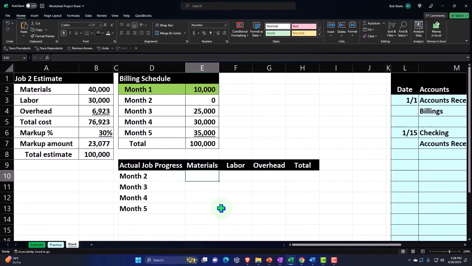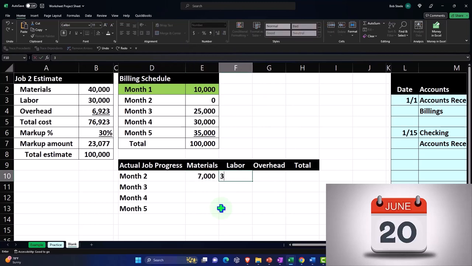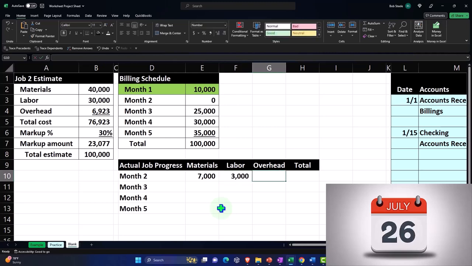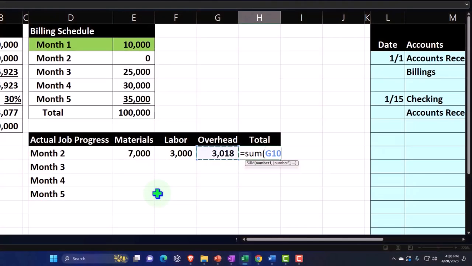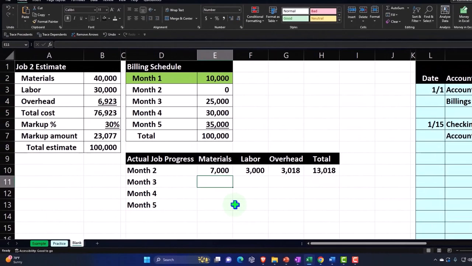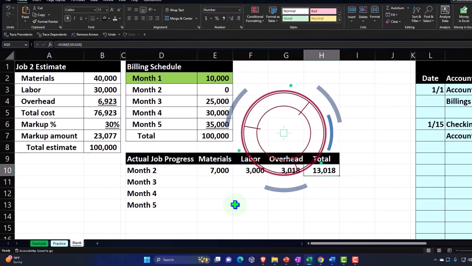So we're going to say, all right, we had month number two. Let's say the materials were 7,000, and let's say the labor is 73,000, and let's say the overhead is going to be 3,018. I'm going to sum this up, and the total is 1318. Okay, so now I have my actual costs.